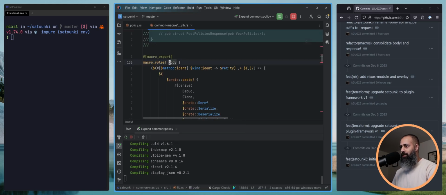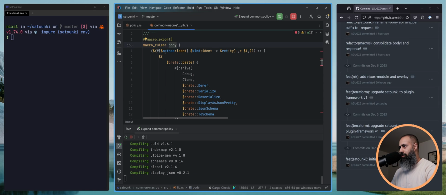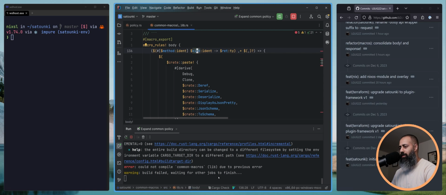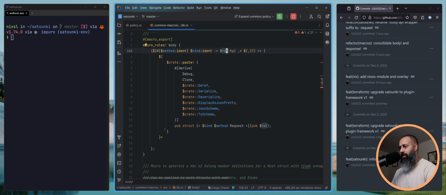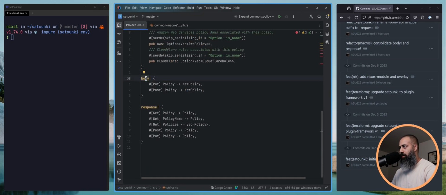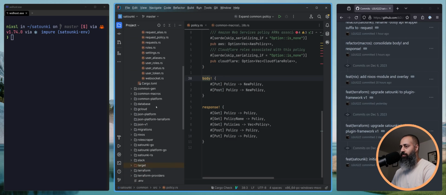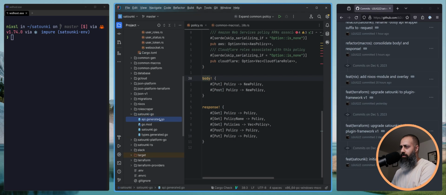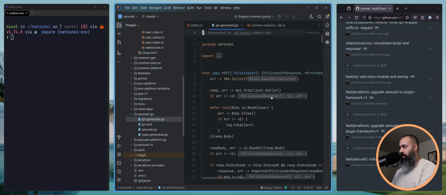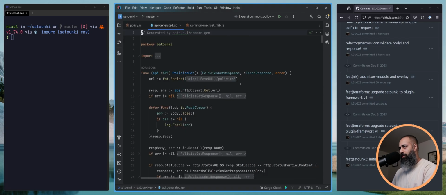And we can look actually at the definition of this macro. So it takes the HTTP method, the kind, and the return type, and then it creates a new struct which wraps that return type. And this is really useful, especially when you are generating code to be consumed in other languages. So all of this, of course, gets generated, but it gets generated with those wrapper types.